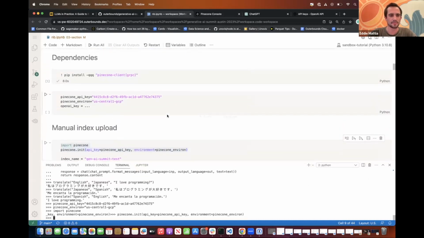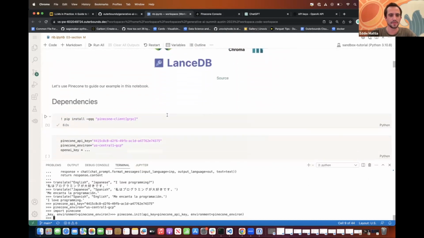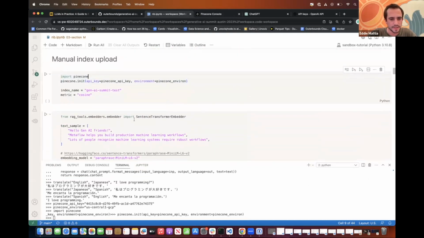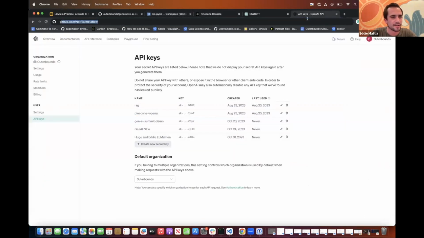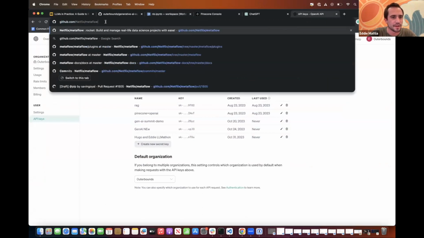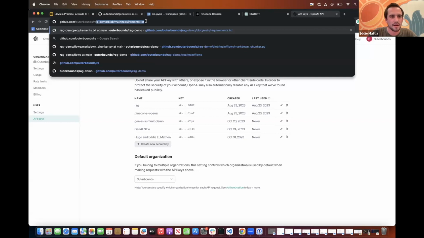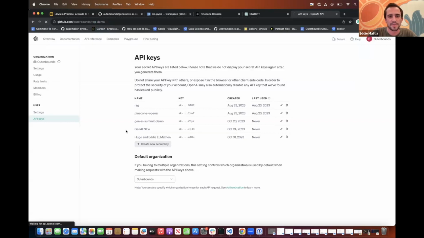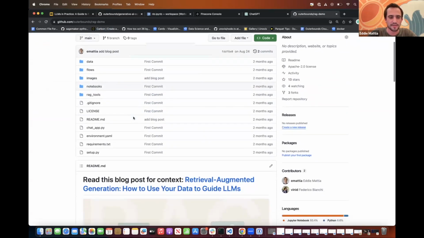Now, we are going to be using this RAG tools that we created. And this RAG tools is coming from a repository that we put together at Outer Bounds with our collaborator, Federico from Stanford. I'll go ahead and show you this. It's in the RAG demo repository. We're just installing it from this GitHub repository.